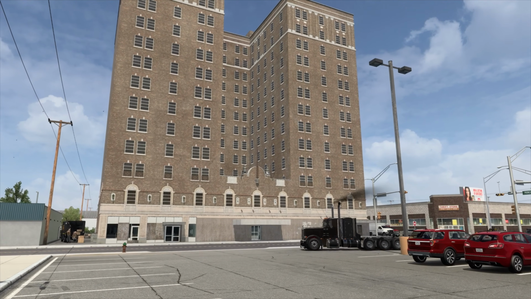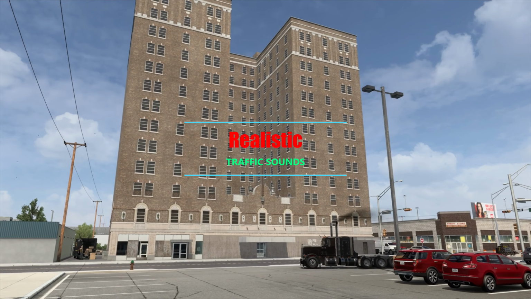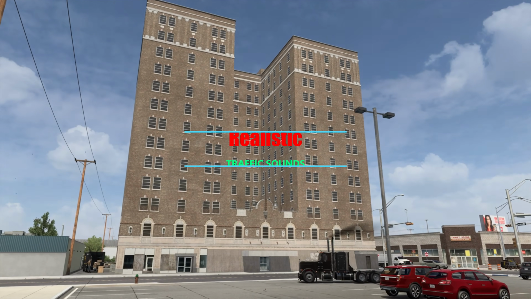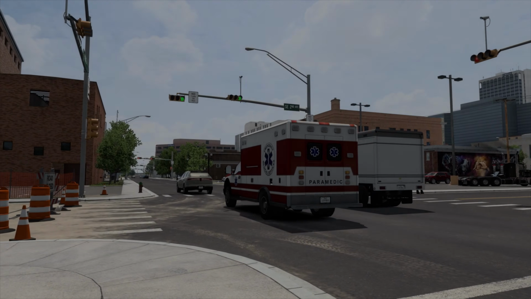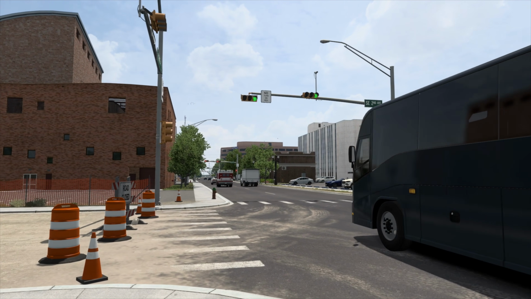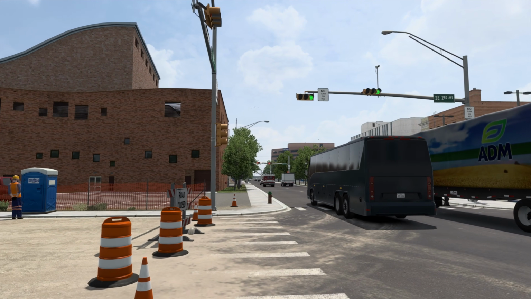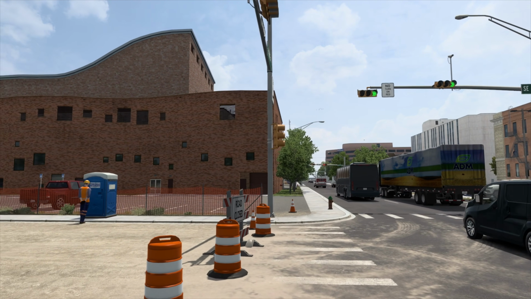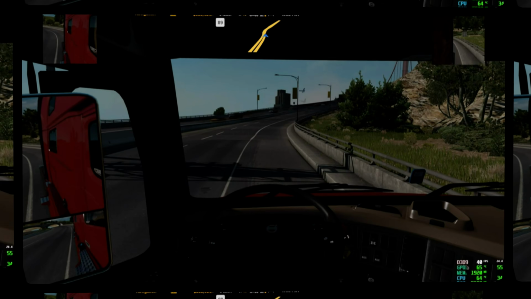The next realistic mod is the Realistic Traffic Sounds mod, and just what I'm going to do is just use the trailer from the actual creator of the mod. He does it really well, so that you can have a listen to the different sounds that are included in the mod. So without further ado, here it is.